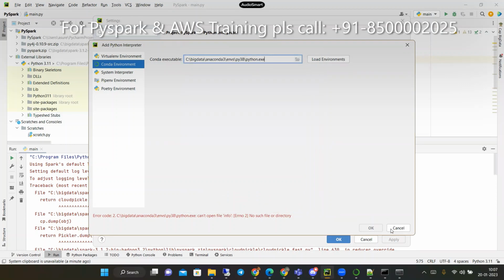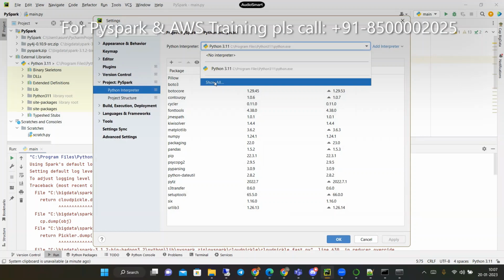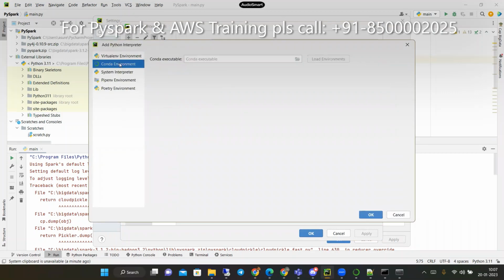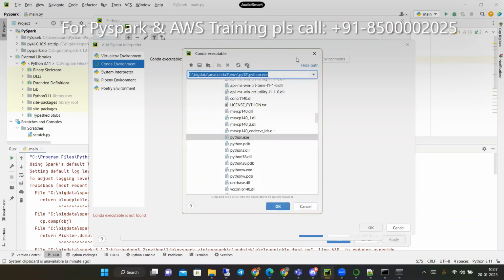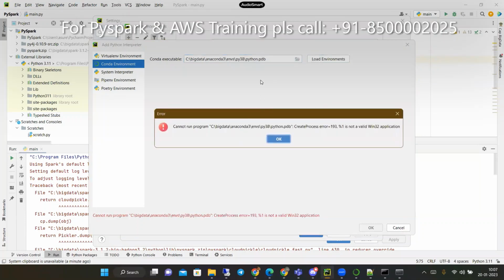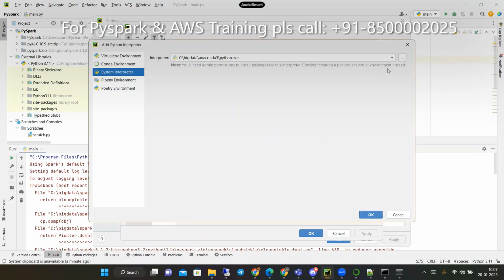Otherwise, I have an alternative also. The main problem is this Python version problem. Okay. Click this. Instead of this, click this plus symbol. I think Conda you haven't installed properly. That is the reason it is showing. Conda is also not properly installed. Otherwise, alternative approach, wait. Alternative approach.